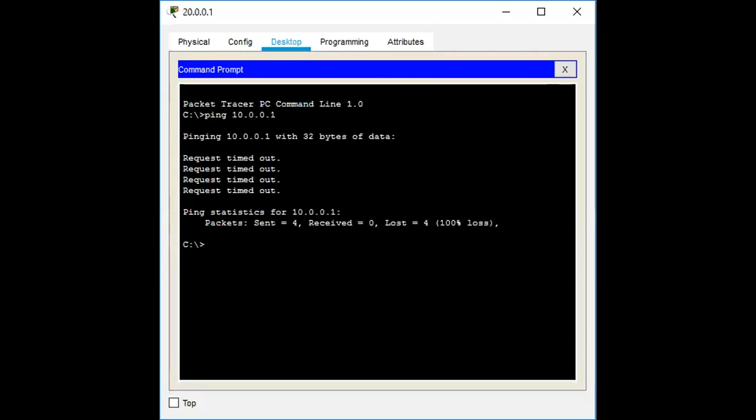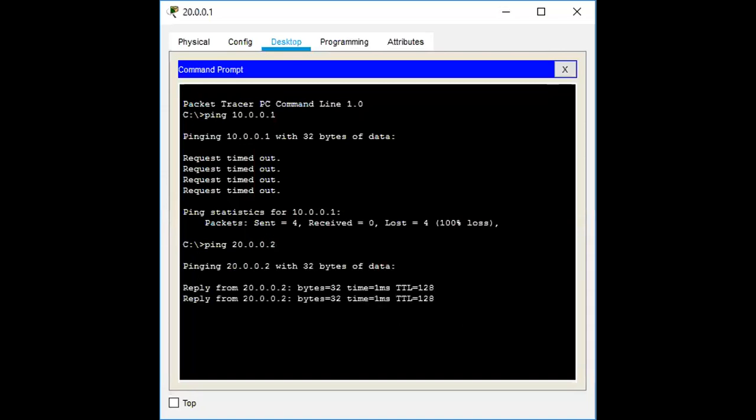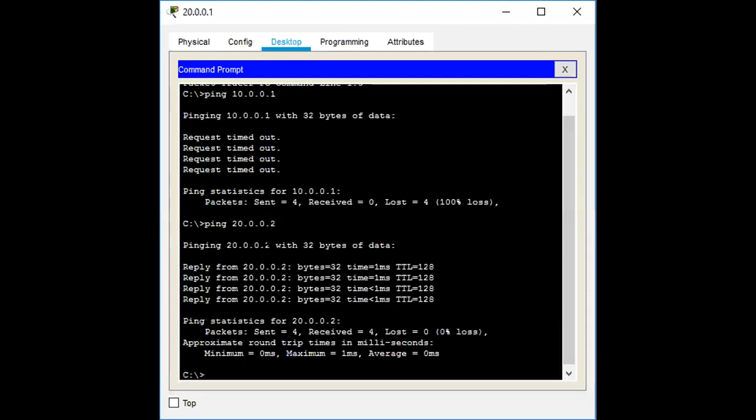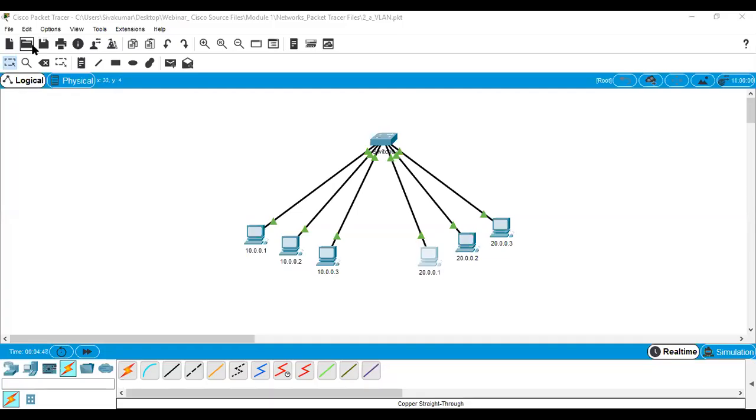Now we check with the in-between block 20.0.0.1. It gives 100%, 0% loss, which means you have successfully connected here. In this way you can check whether data is sent or not. Okay, this is for the second experiment.